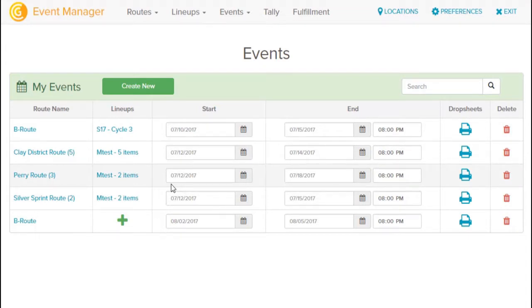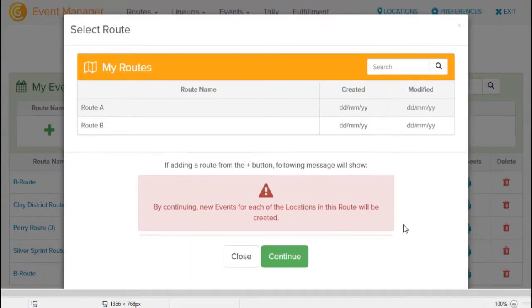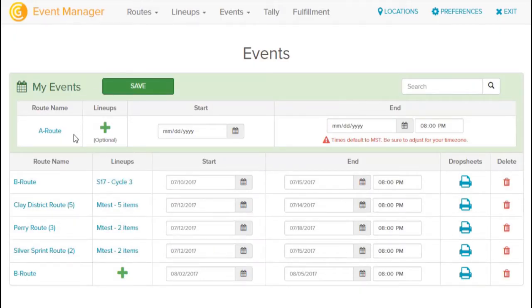You can create your events from this page by clicking the Create New button. And once again, you see the Add button that indicates that you can click to select a route. This lookup screen contains all of the routes in your My Routes list that you can select to add to this event. You can select your lineup the same way. However, you do not have to select a lineup in order to create the master event. You can move directly on to specifying your dates.